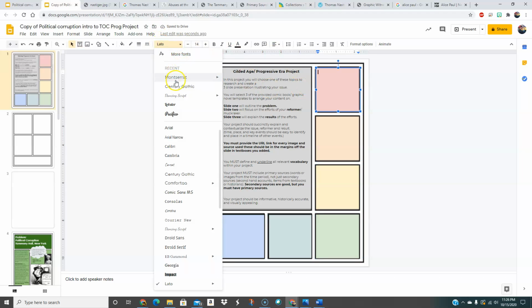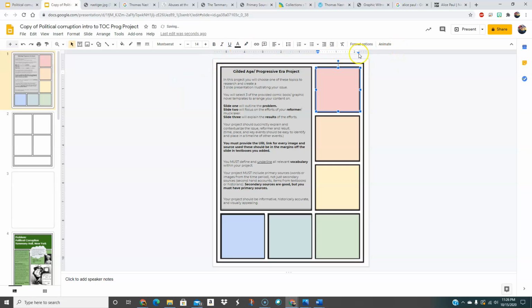I want this to all be in Montserrat. I know there's a way to change it so that your font stays the same. Now, what I'm going to do in these little boxes is create the 6 different topics that you can do for this project. So this one is Alice Paul. That's my reformer. The topic is votes for women. And the result is the 19th Amendment.